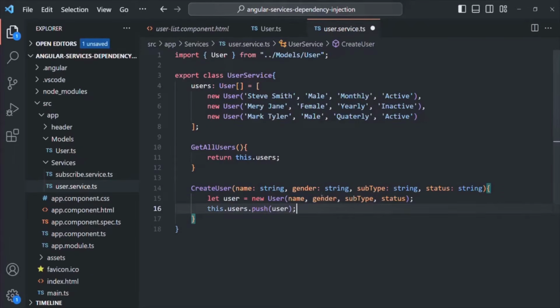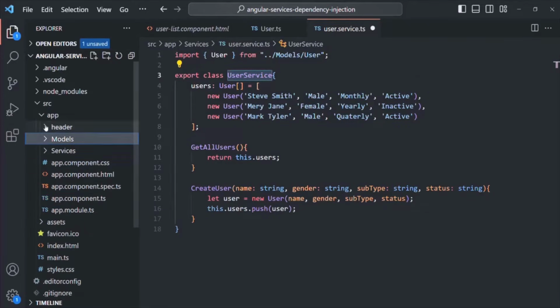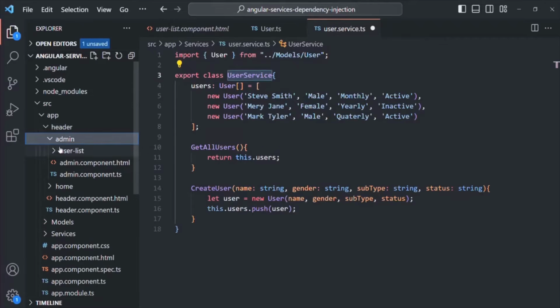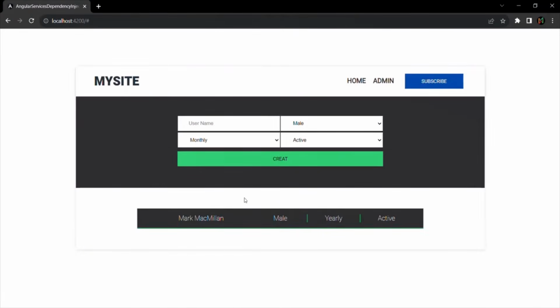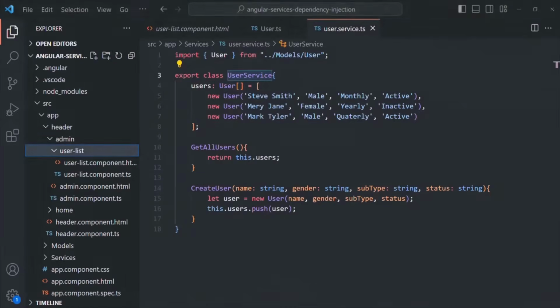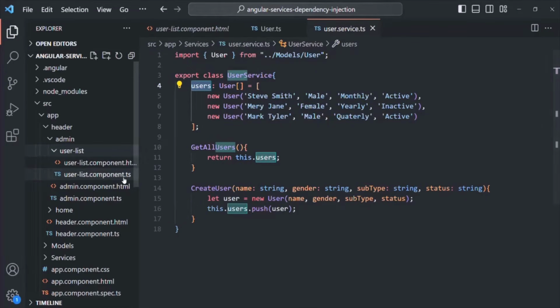First of all, I'm going to use this service in the user list component. So let me close these folders. Let's go to the header folder. In there we have the admin folder, and in there we have our user list folder. This user list component is basically this part of the admin page where we are displaying all the users. Currently we are displaying a hard-coded user. Now what we are going to do is loop over this users list inside that user list component, and then display all the users.